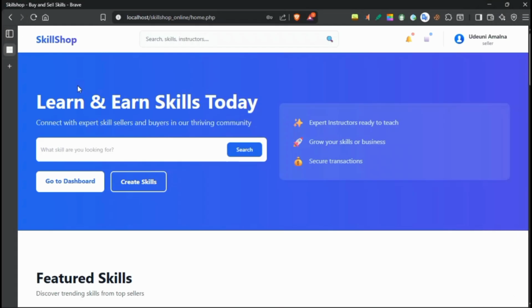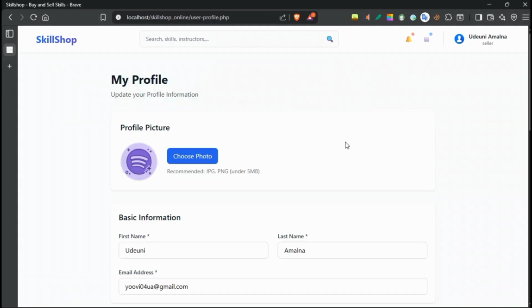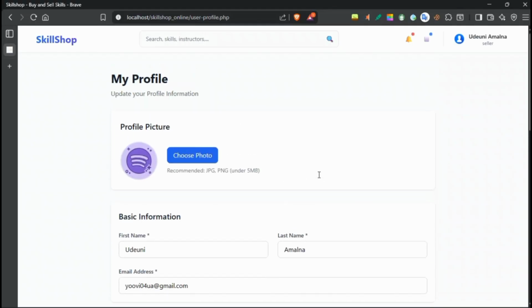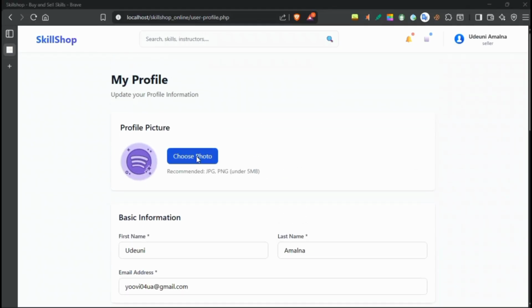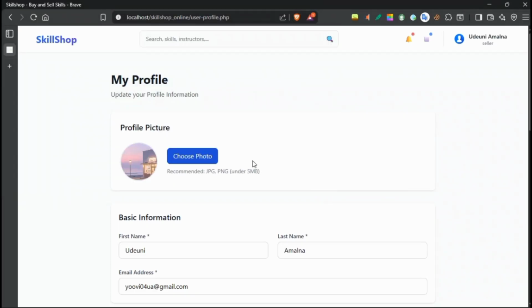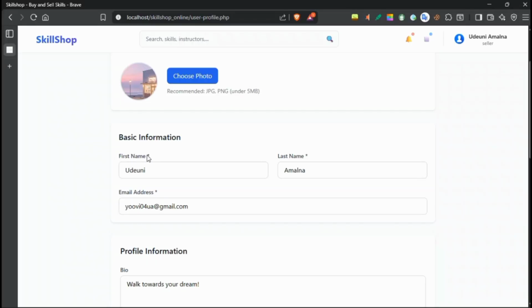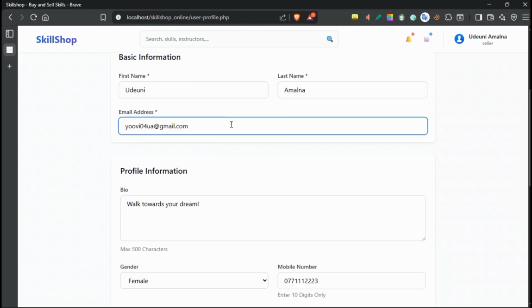Okay, as you can see, if a user is logged in and goes to their my profile page, you can see that you can update your profile. Here first I will choose a profile picture. For that I will select this and click on open, and you can see that my profile picture is selected. Then in the basic information area you can enter your first name and the last name, but the email address is read-only. You can't insert any email address over here.